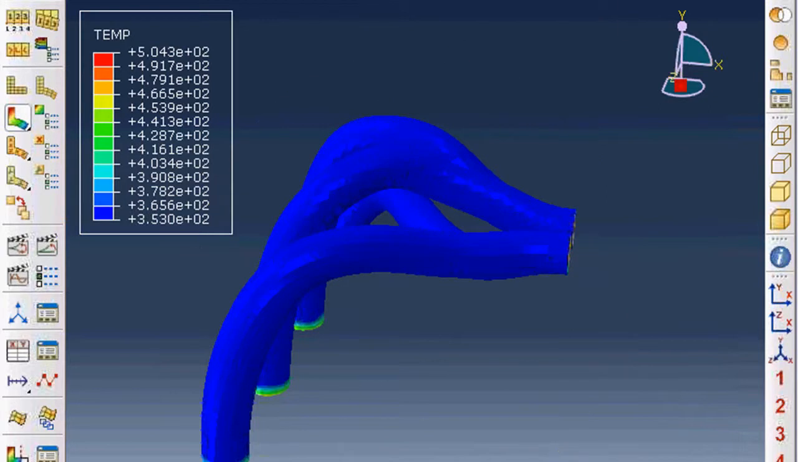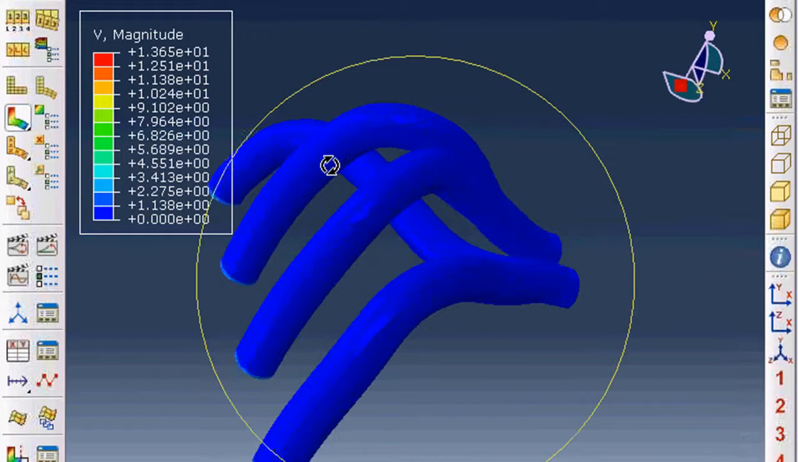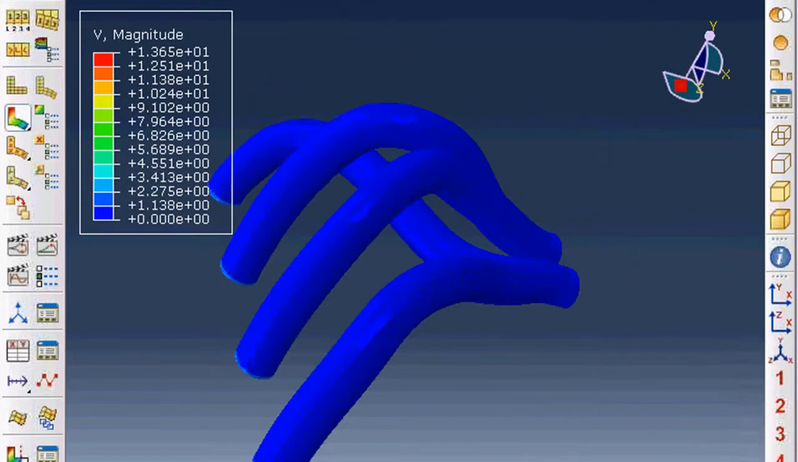Now here are the results, shown with a view cut to let you take a peek at how temperature distribution and flow look like from inside the flow paths.